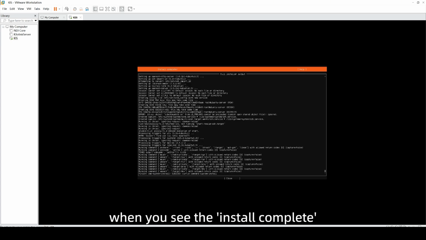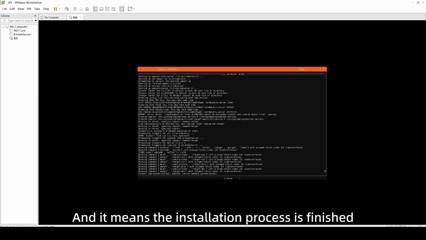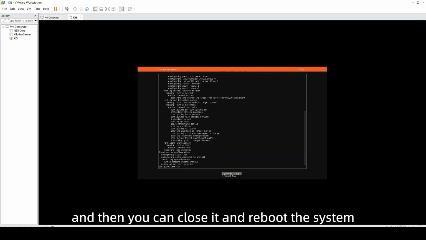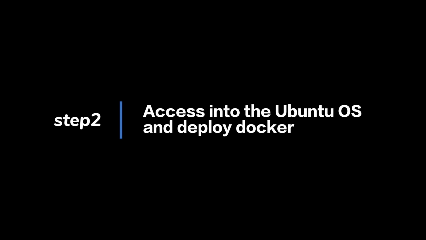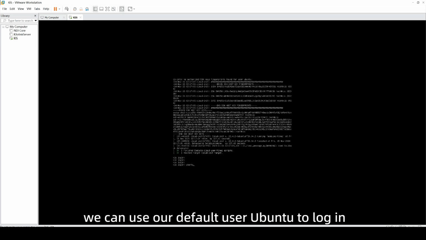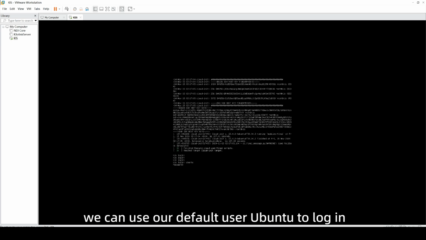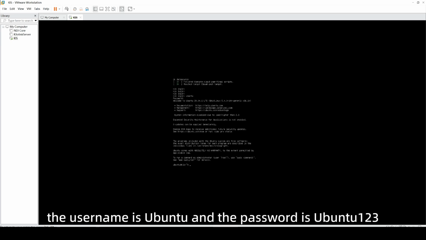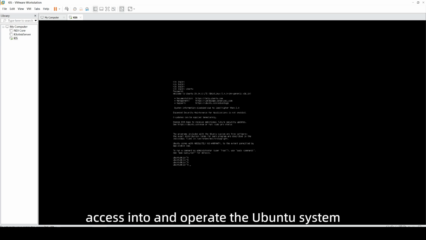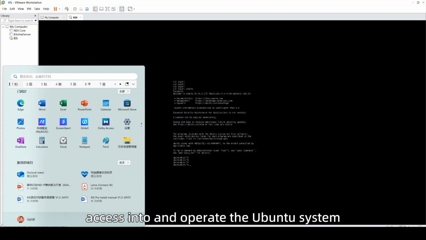When you see "install complete" shown in the upper left, it means the installation is finished, and then you can close it and reboot the system. After the system starts, we can use our default user Ubuntu to log in. The username is Ubuntu and the password is Ubuntu123, and then we can access and operate the Ubuntu system.